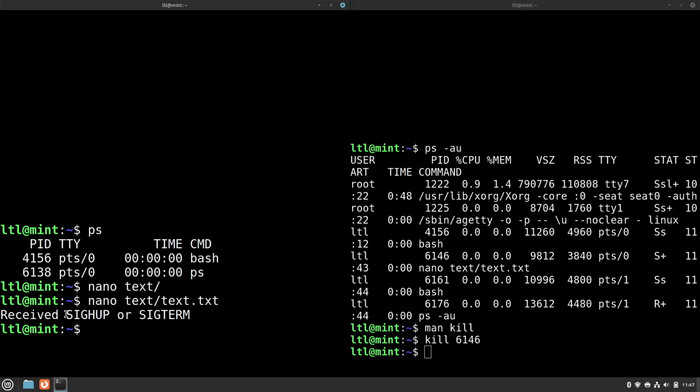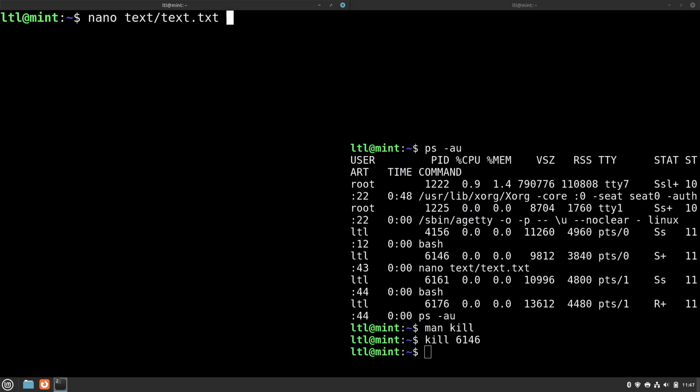Okay, the SIGHUP is something that we will talk about in the advanced list, but basically what it is, SIGHUP is it was forced to reload its configuration file, and a SIGTERM was a signal terminate. So it received the command to go away. So I'm going to go ahead and open that back up.